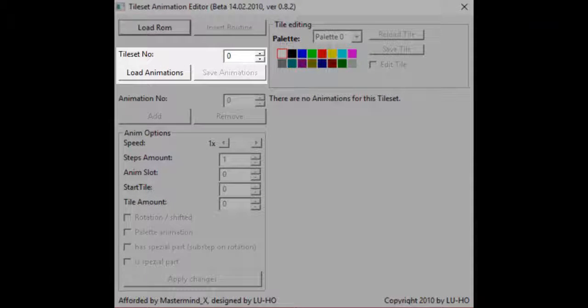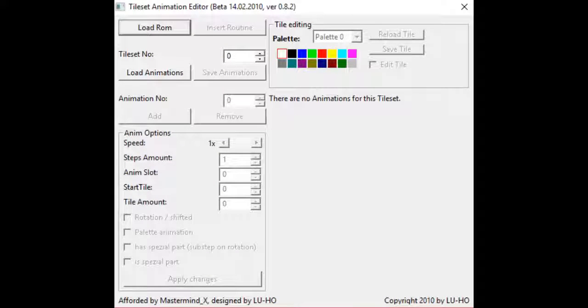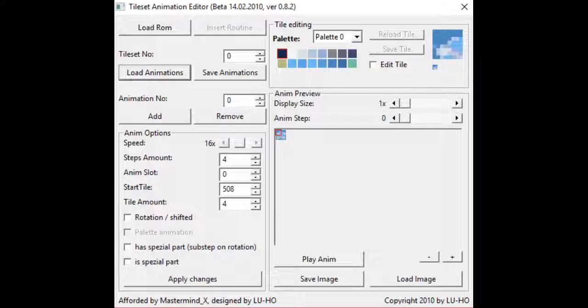We now need to select the tile sets whose animations we wish to examine. Tileset 0 is the nature tileset and has lots of animated tiles, so let's just stick with that one. Click Load Animations. The animations shown may be different depending on which game you're hacking, but the mechanics of what's going on are the same across all Gen 3 games.